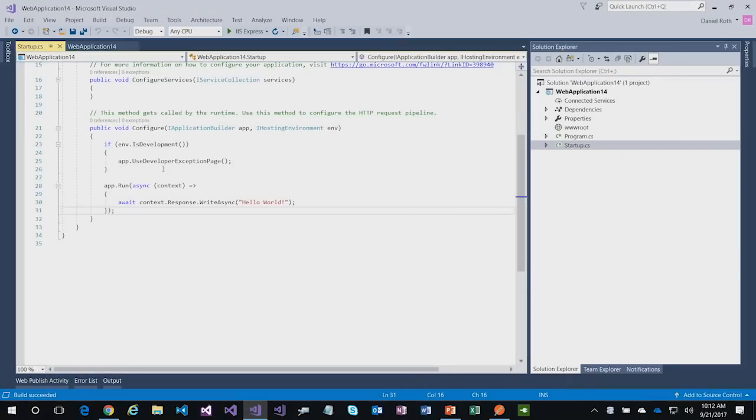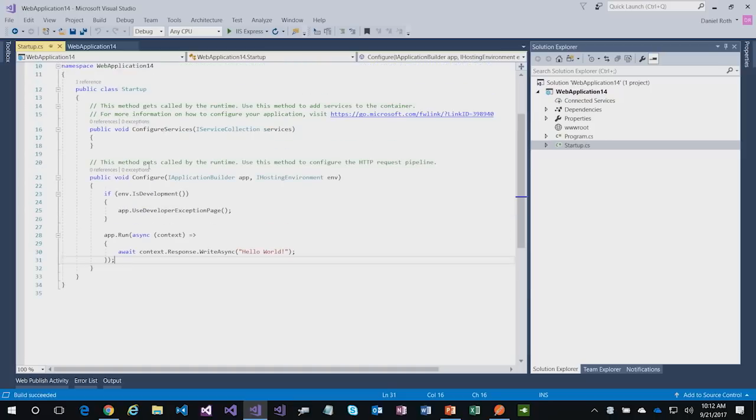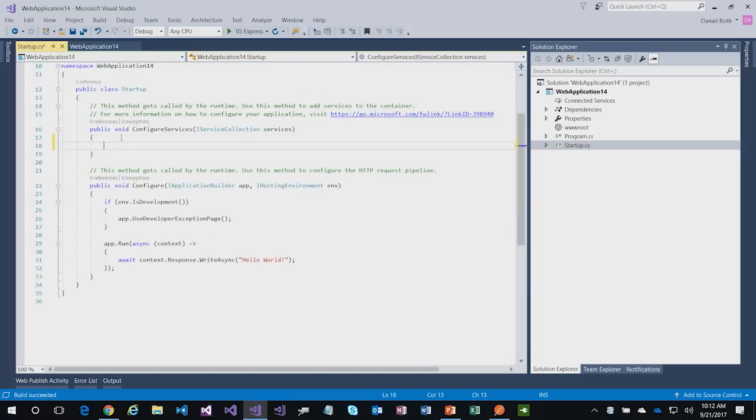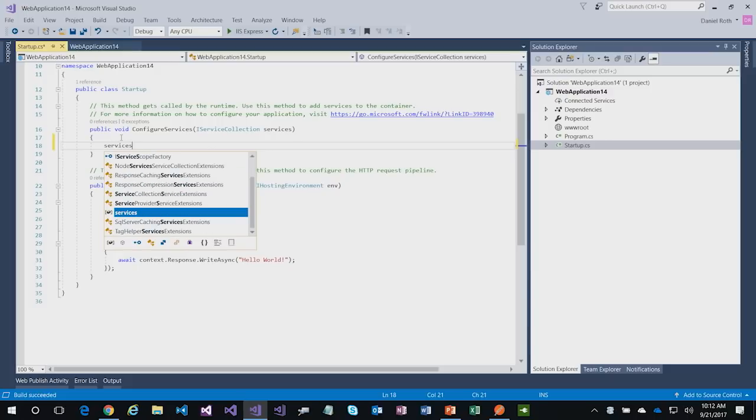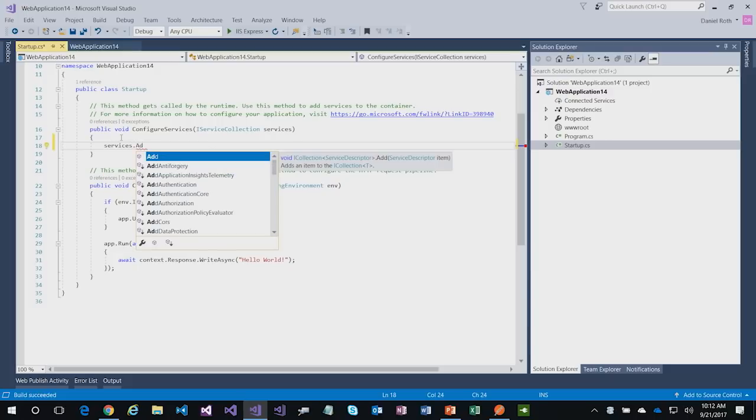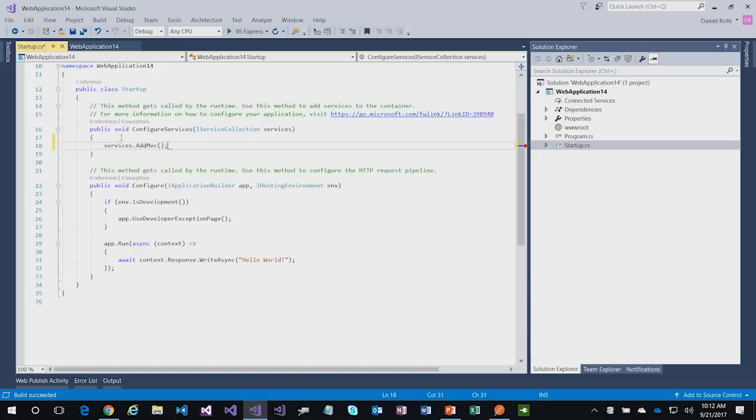So I'm going to go back to the app. And the first thing we've got to do, remember, is add MVC. We want to set up MVC in this application. MVC is not set up yet. So let's do that. First I'm going to add the MVC services. services.AddMvc. Great. And now let's use MVC in our pipeline.